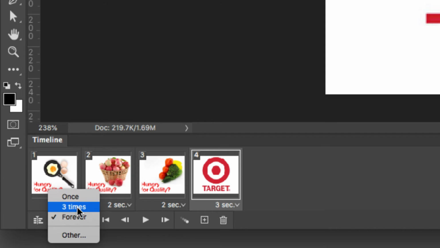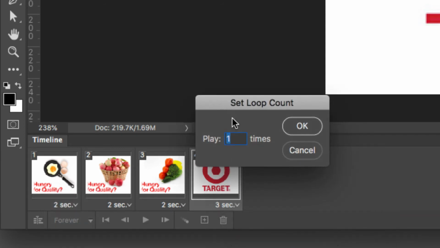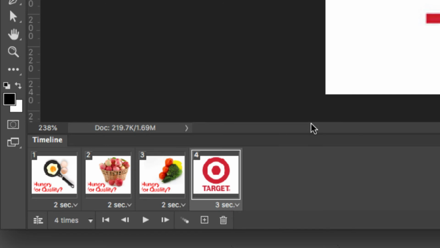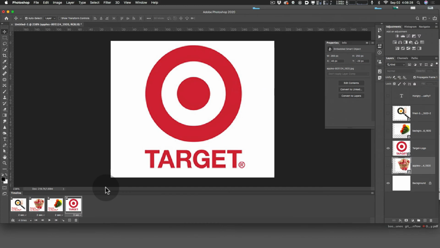But remember that if an animation runs forever, it can get annoying, but then maybe it attracts attention. You'd have to look at some current research on that. Somewhere you're gonna get some diminishing returns where it's not gonna help you to keep running that thing. Let's go 4, let's be crazy. I'm gonna go Other, just to show you how that works. Put 4, say okay. And then I think we're good.